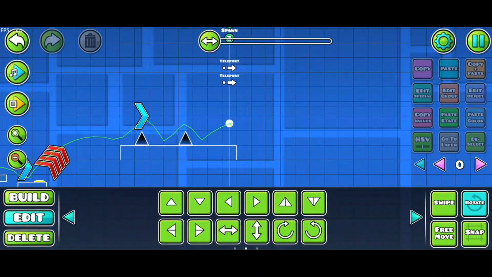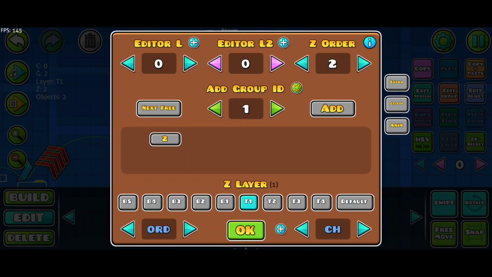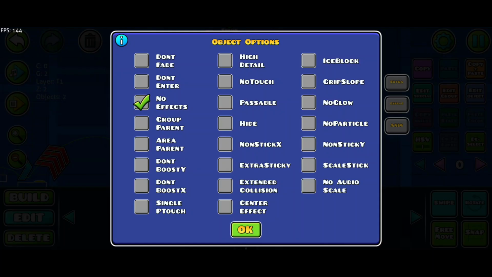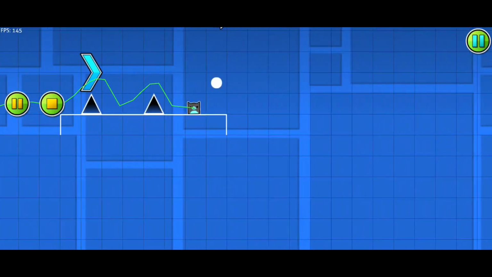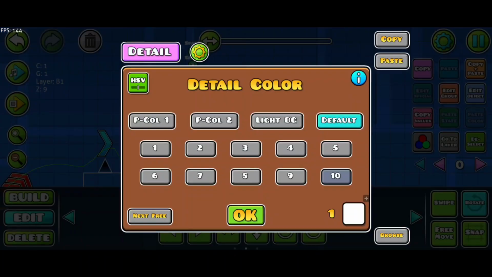Once we've confirmed that everything works correctly, but we want it to look cleaner, select both teleport triggers. Then go to Edit Group, find the Extras section, and enable the No Effects option. Once that's done, the teleport effect will no longer be visible. Now comes the important part.